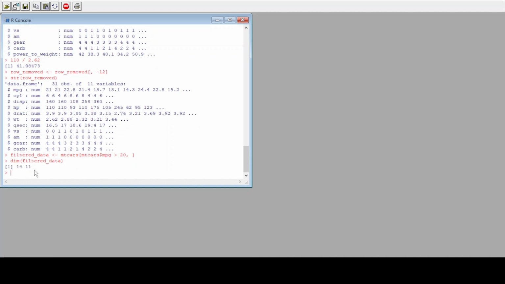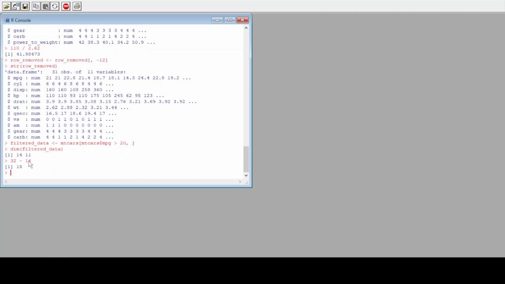Right, we have 14 by 11 instead of 32 by 11. Yeah? 14 by 11 instead of 32 by 11. So how many rows have been removed? So 32 minus 14. Right. So 18. 18 rows had MPG values less than 20. I mean, less than or equal to 20 because we said greater than 20. So even if it is 20, we remove it. So 18 rows had values that are less than or equal to 20, and they have been removed from our filtered data.